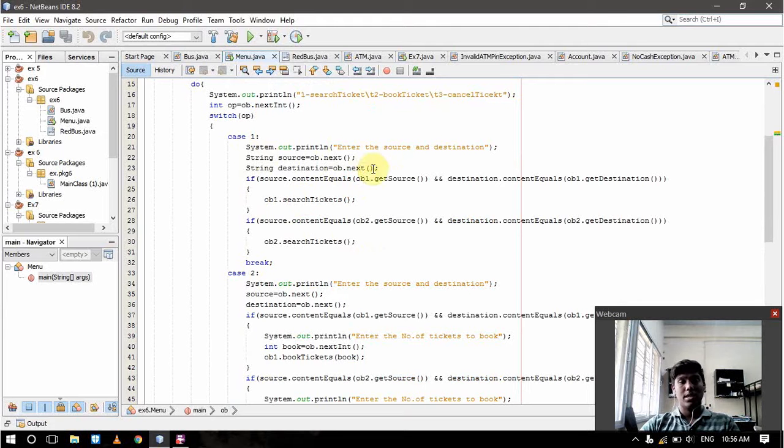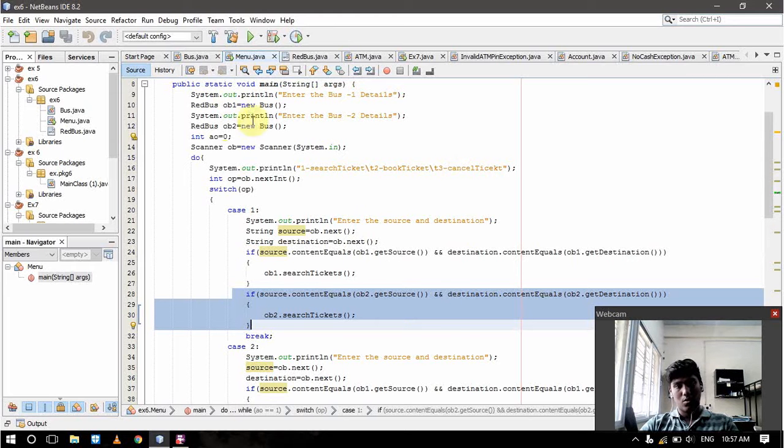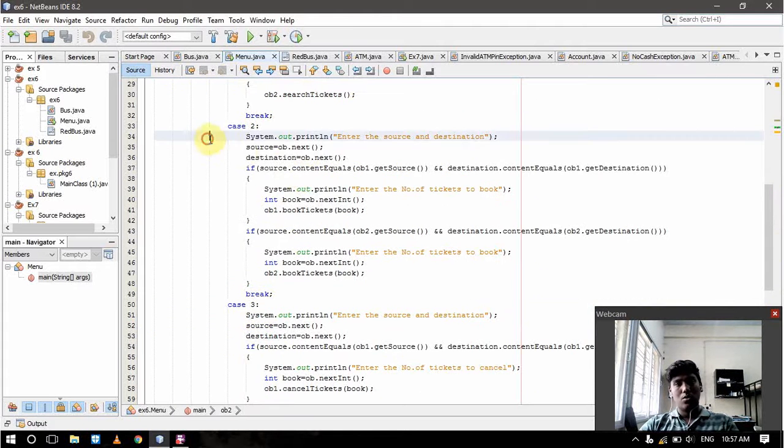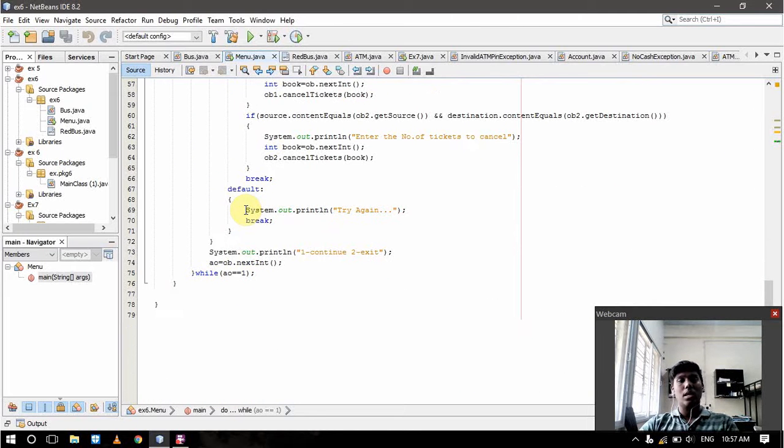Inside this, in case 1, to enter the source and destination, I am getting the input for source and destination. Here I'm using a function called contentEquals. This is used to check whether the given contents are equal or not. The concept is, if the entered source and destination is equal to the bus, then it should allow the user to search the ticket. This is for bus 1, and this is for bus 2. As you can see, it is for ob1. The ob1 is bus 1, and ob2 is bus 2. Case 2 is for booking the tickets, case 3 for cancelling the tickets, and case 4 is for default. It will just return the statement called try again. Now let's run the program.